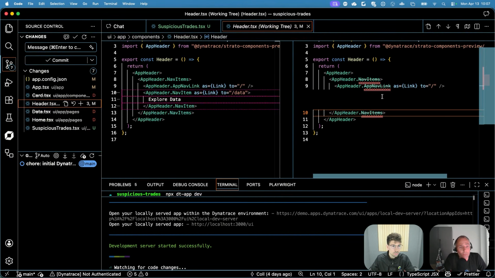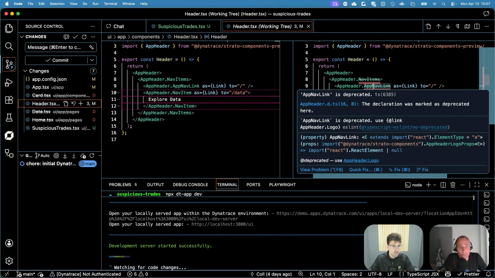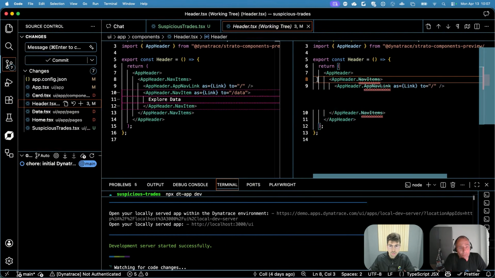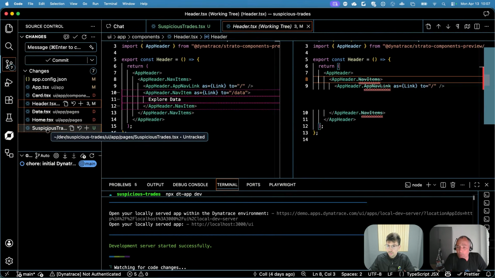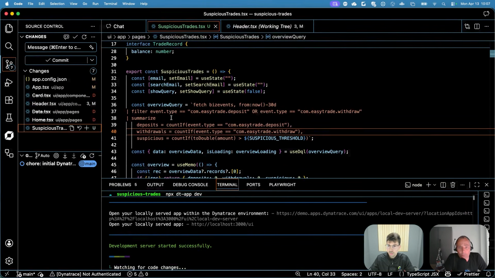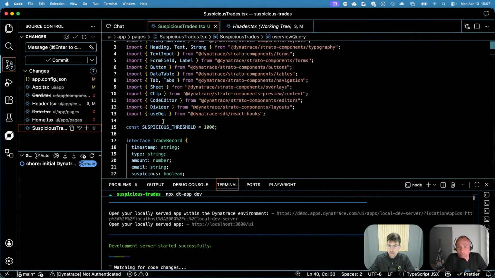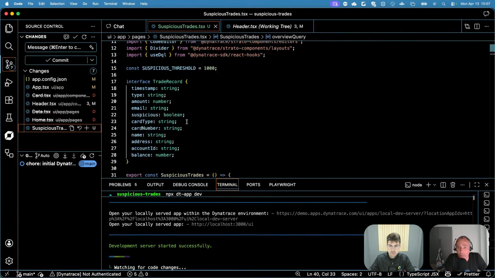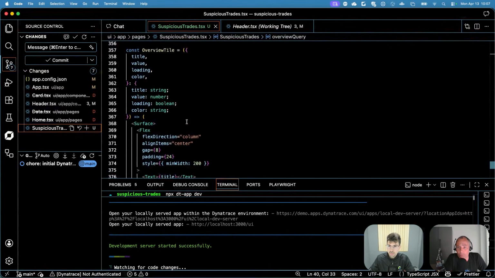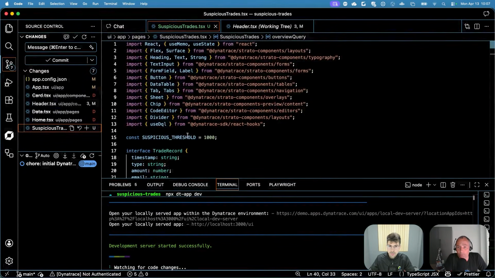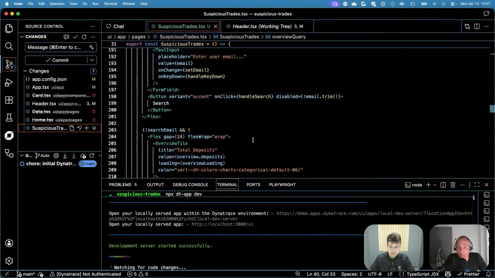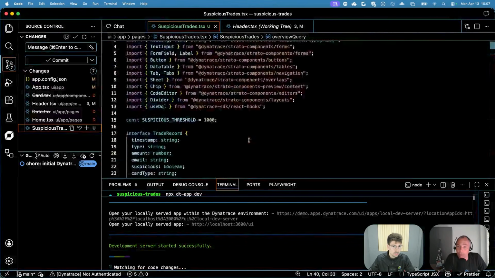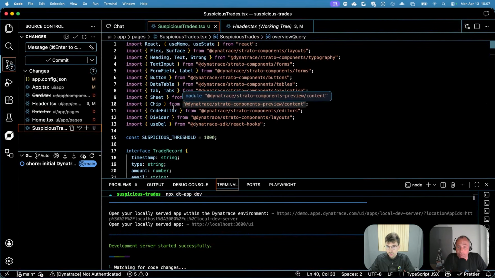We can see that it's not perfect because it has some linting errors. This is deprecated and could use another component instead. And all the main code is on this new file, the suspicious trades page. It's 380 lines of code that were generated by AI. And from what we saw, actually, it's pretty good code.